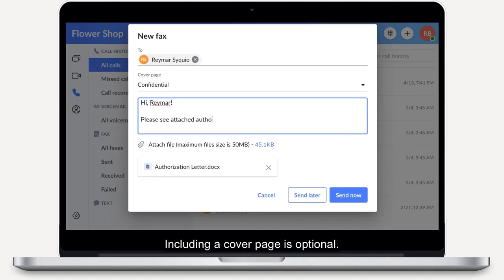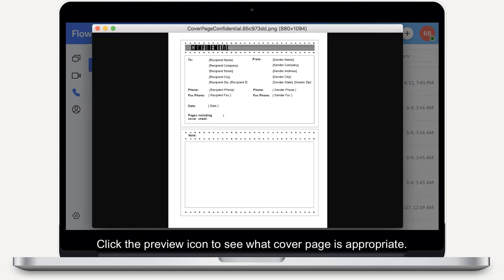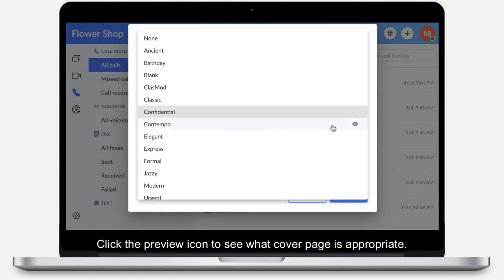Including a cover page is optional. This gives the recipient an idea of the fax content. You can also customize your cover page. Click the preview icon to see what cover page is appropriate.